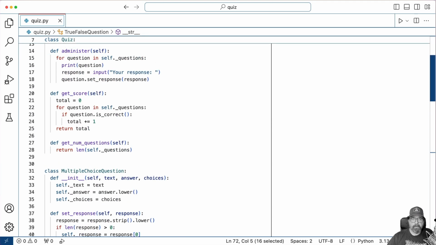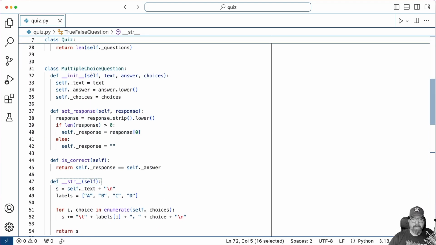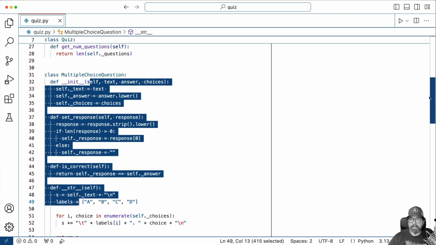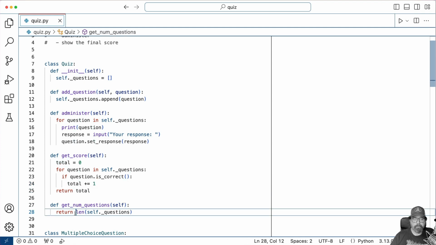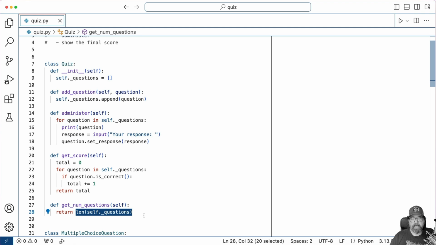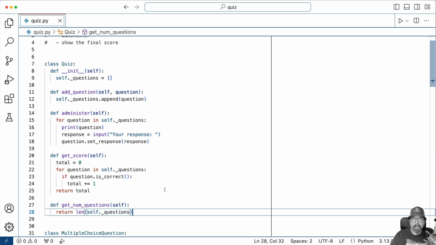And using those functions, using these methods on these question objects inside here, that allows us to do things like for each question inside that list of questions, print the question and then set the response. And then when we want the score, we can say for each question in that list of questions, find out if it's correct. If it is, add 1 to the total, then return the total. And then we also return the number of questions too, by returning the length of that list. And so that's how we write classes.